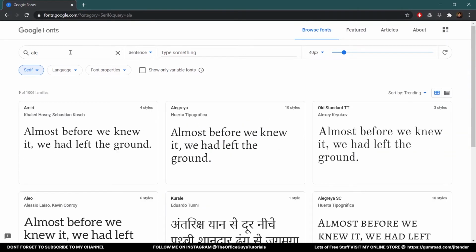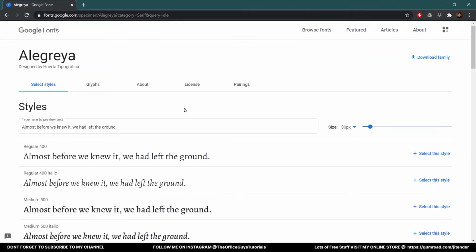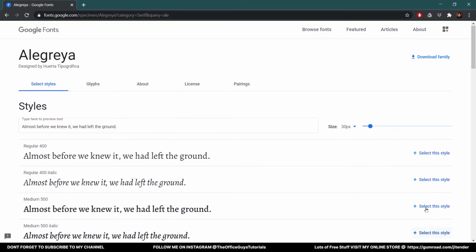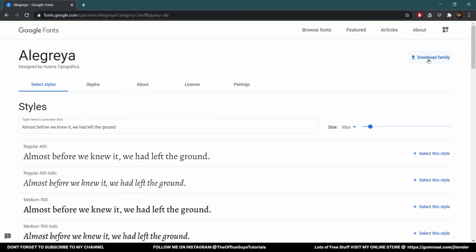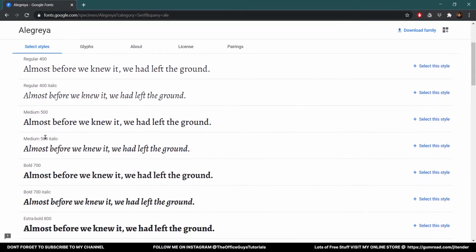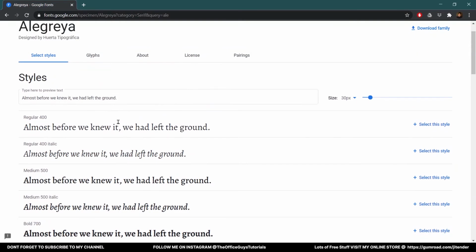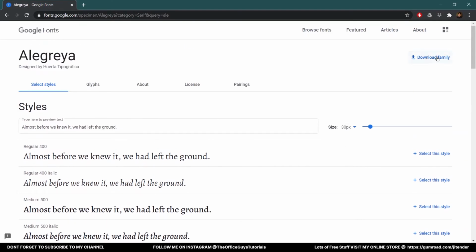Allegria, yeah, this one. It's a very nice font, guys. So I'll use this font. In case you want to download it, you just click here, and whichever style you want, you can opt in, or otherwise you can download the entire family. You have regular, medium, bold, all those different styles. You download it, extract the zip file, select the font, and right click to install it.